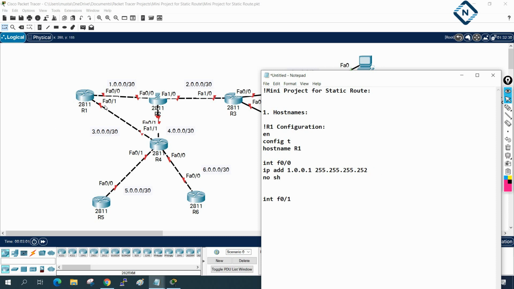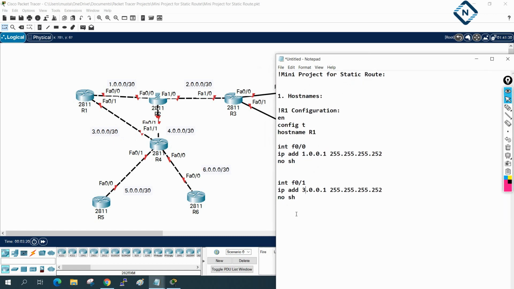And then another interface, FastEthernet F0/1. F0/1 I will write here. Let me copy paste this whole thing here, and then this will be 3. Okay, this will be 3. So 3.0.0.1 /30 and no shut. So this is the IP address configuration of this R1.